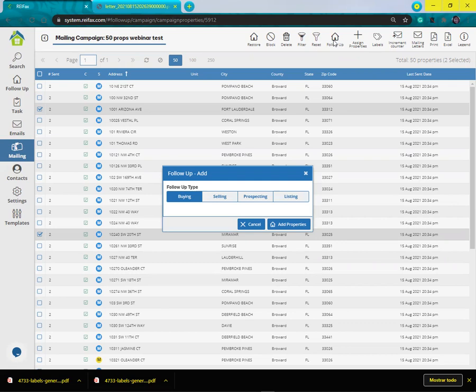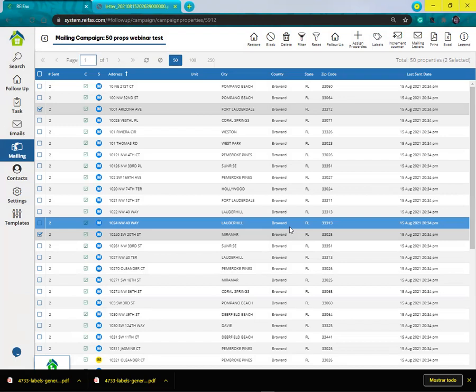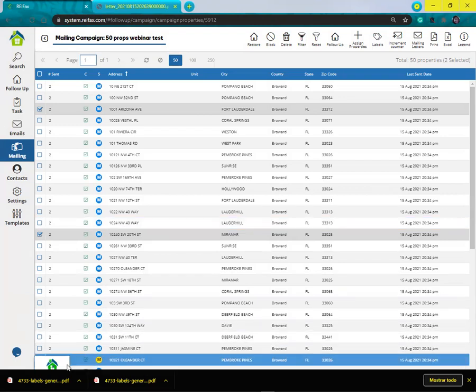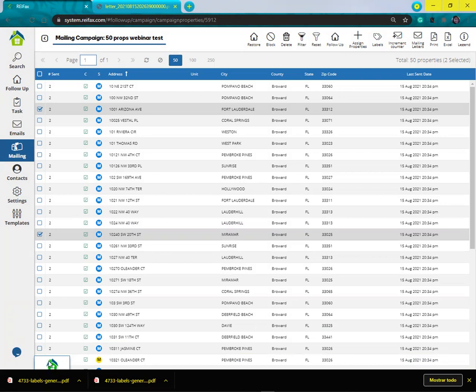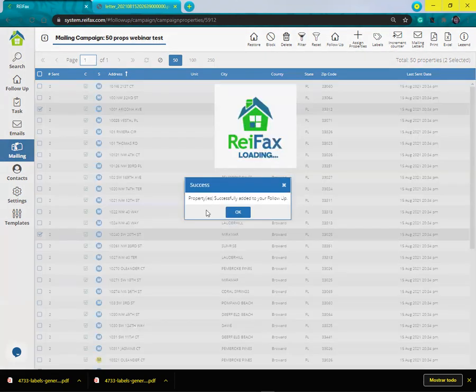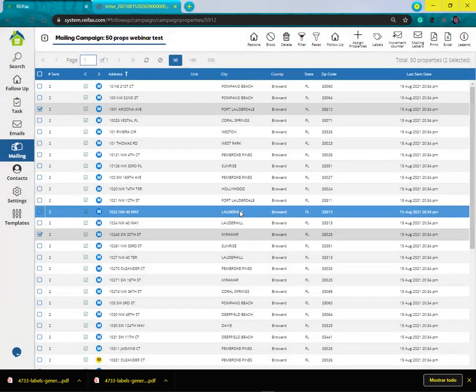But if I have an answer from one of these properties and I want to start working as I regularly work with all my properties, I select them and now I send them to my follow-up. I select them, click on follow-up here, and add these properties to my follow-up. It's adding them. Let's wait for it to add these properties to my follow-up. Properties were successfully added to follow-up.